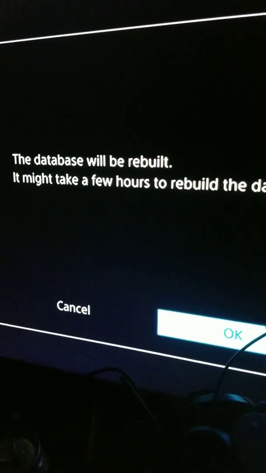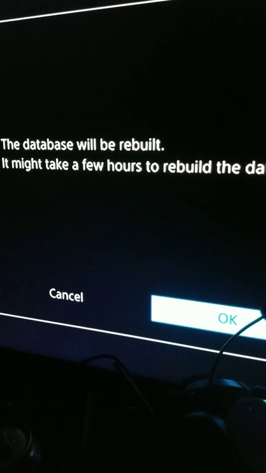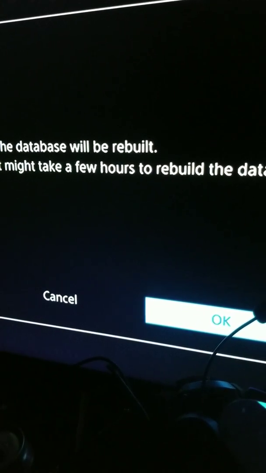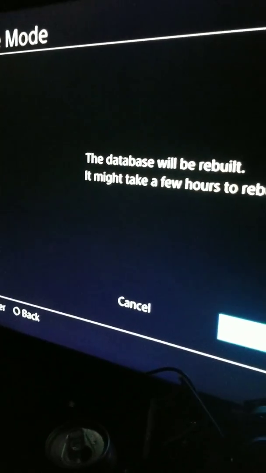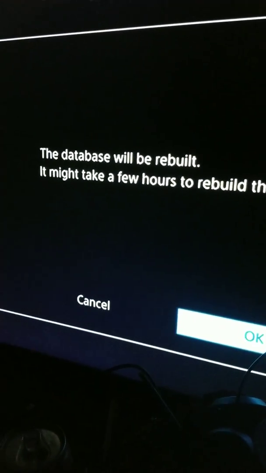So I'm gonna go right here. As you guys see, that's the button right there, that little white slim little light. I'm gonna press and hold that for at least 15 seconds. Okay, as you guys see, it turned off.